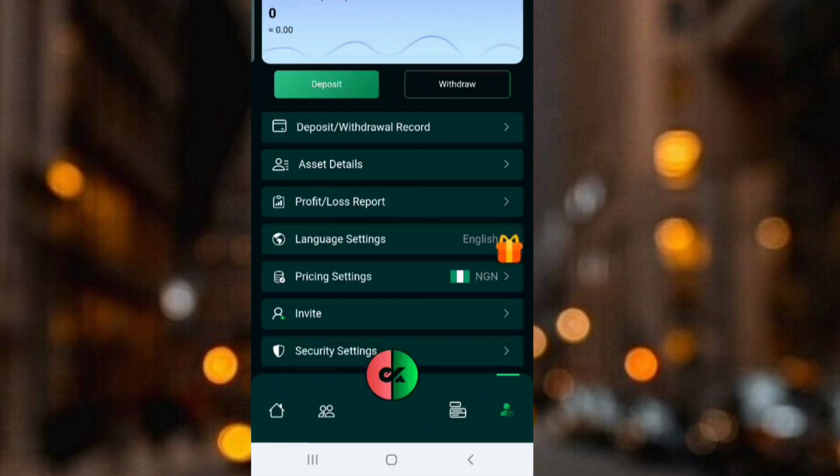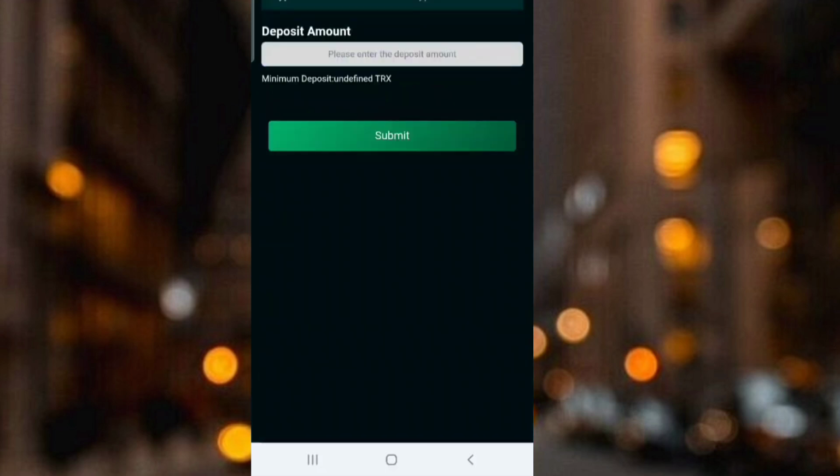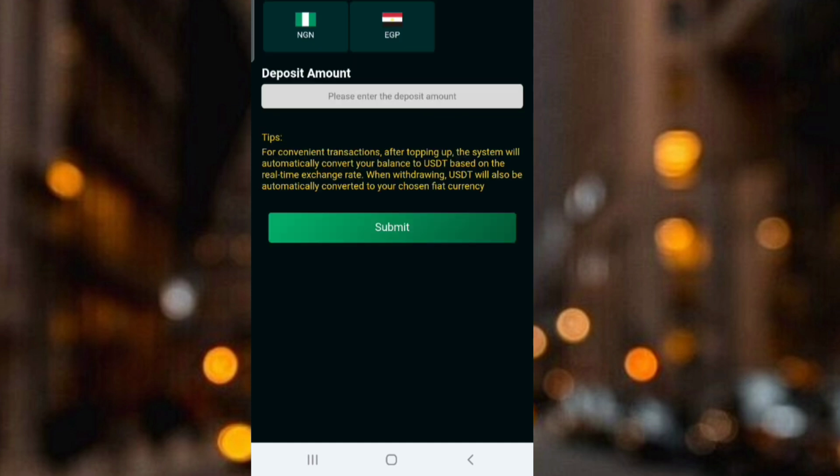So if you want to deposit, you come to this point where they say deposit. You click on deposit. So you can either use cryptocurrency or legal tender. So you put the deposit. The minimum deposit is 30 TRX. Then you can use bank too.